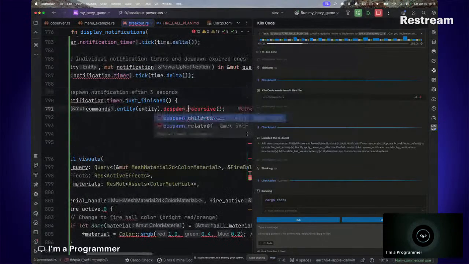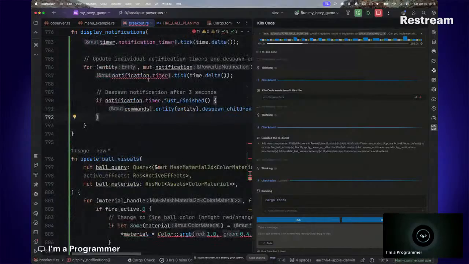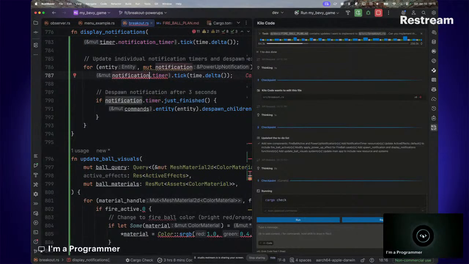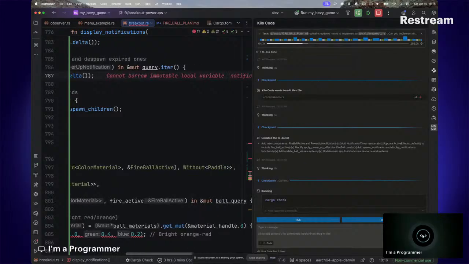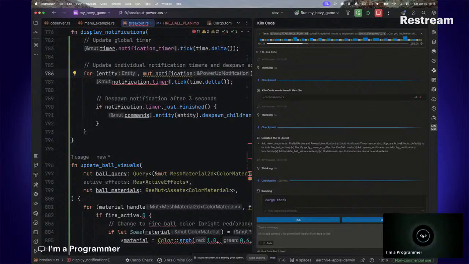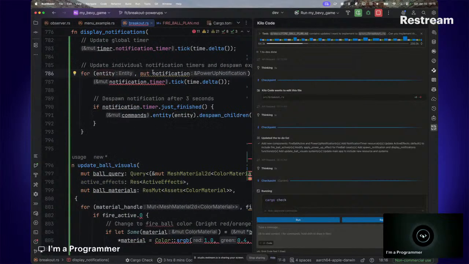The spawn recursive doesn't work. There's no spawn recursive. You guys just keep writing nonsense here. Notification, no timer. Cannot borrow immutable local variable. That's mutable. So we're using a mutable reference. Why is it complaining here?